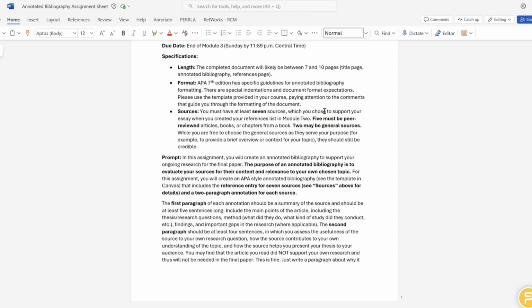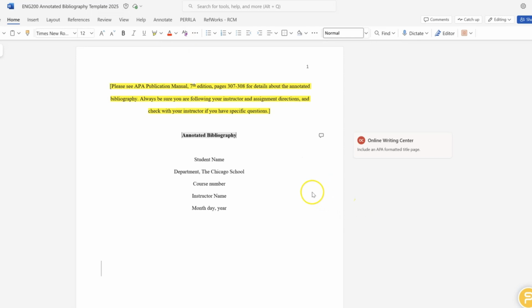Then also consider that annotated bibliographies have a very special format. In fact, APA 7th edition has specific guidelines that you must follow when writing an annotated bibliography. So let me show you an example. This is the template that we have for you. It is listed in Module 3. And you will see here, you can actually use this template. In fact, we strongly encourage you to use this template just to make sure that your APA formatting is up to snuff. Here's your title page.